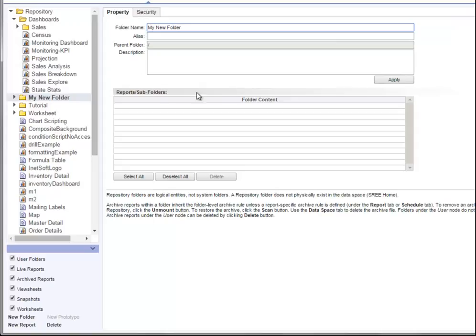To move assets from one folder into another folder, simply click and drag on them in the repository tree. For example, to move the Sales Analysis dashboard from the Dashboards folder into the new folder, simply drag it into the new folder.